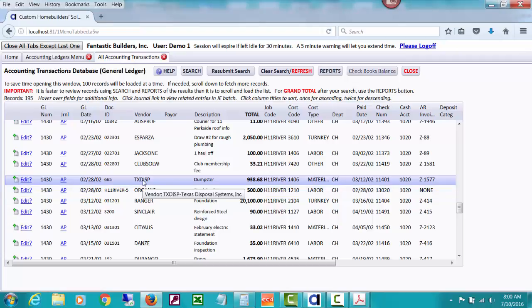By the way, if you hover over some of these, like the vendor, you can see that's Texas Disposal Systems. If you hover over the job, you can see the address and the name. If you hover over a cost code, you can see what that cost code is for. So that kind of helps out. You can also see the name of this account even though it's at the top of the grouping.